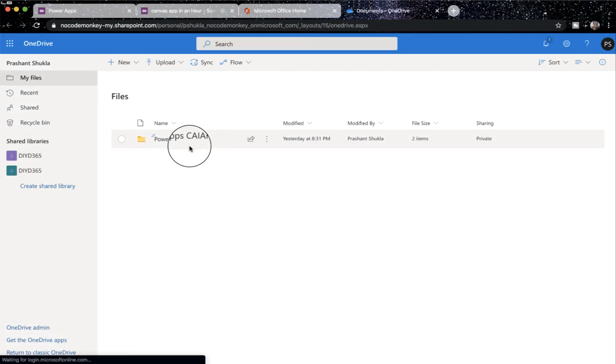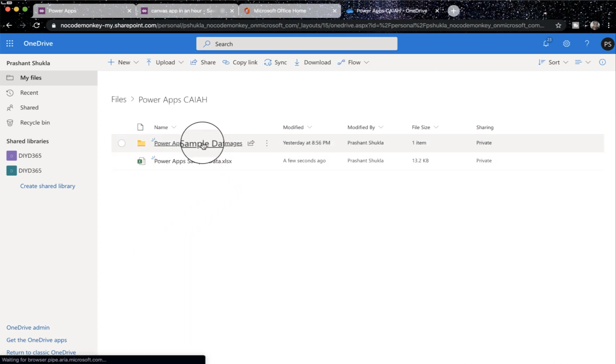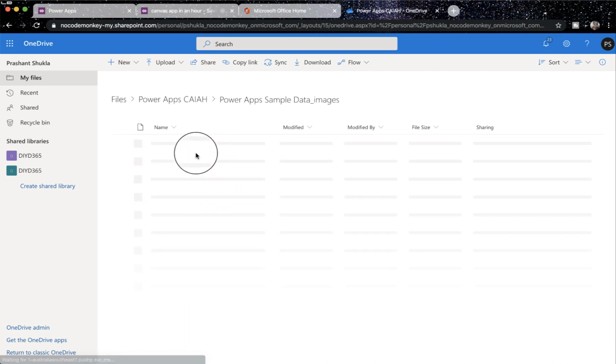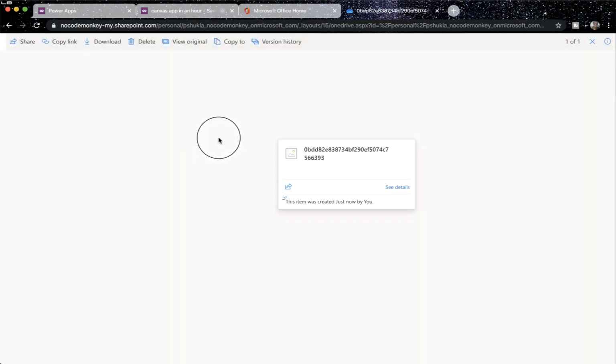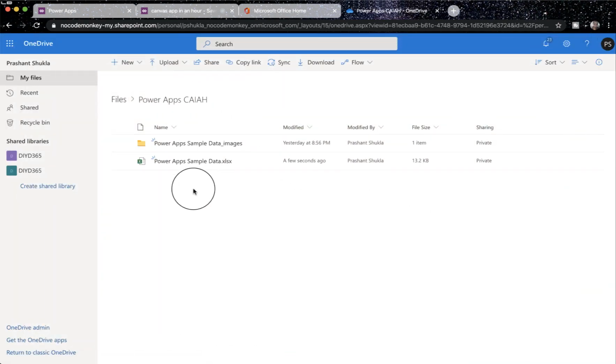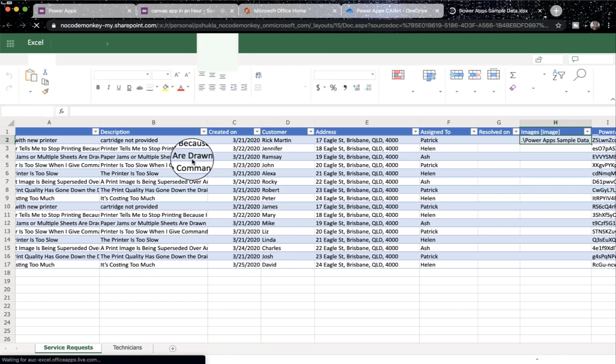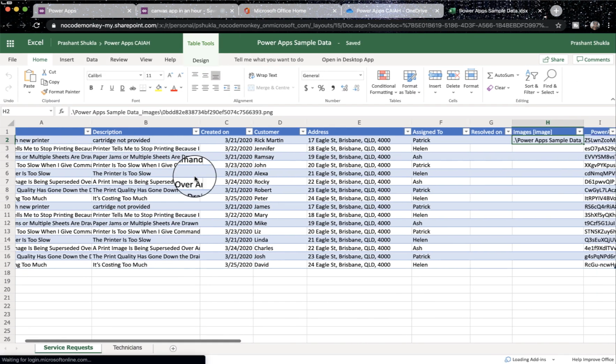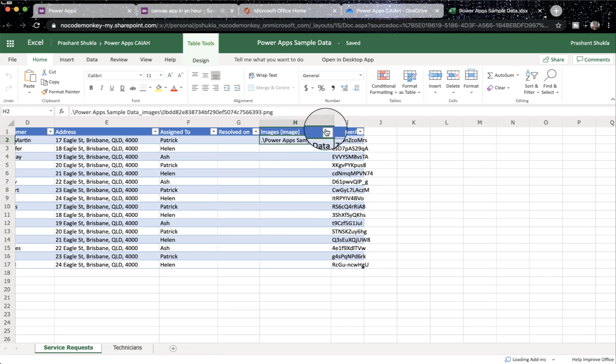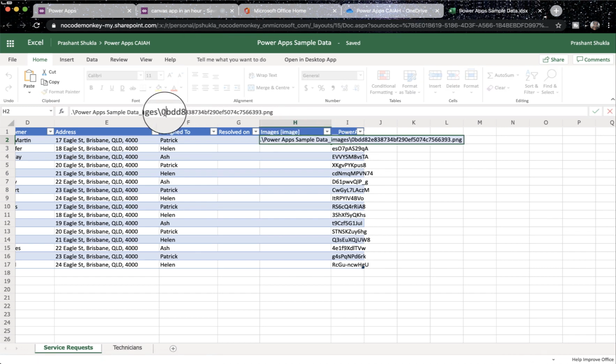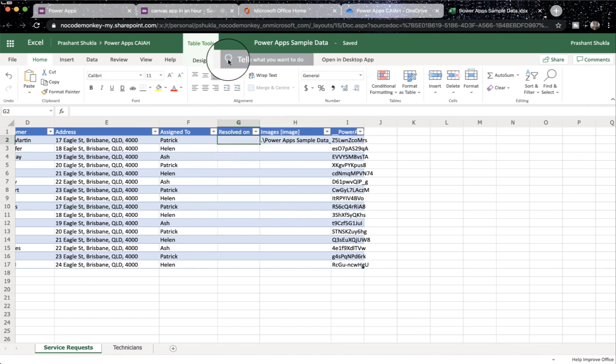I go to my OneDrive and my folder. Now you'll see another folder here, sample data images. These are the images which we just uploaded. So if I click on this, you see that's the image. Close it, go back, check your sample data if it's been updated. The address was this one, so you can see the images here. That's your image which is uploaded to another folder where you can check it. You can enter data here and it would be updated in your Canvas app as well.